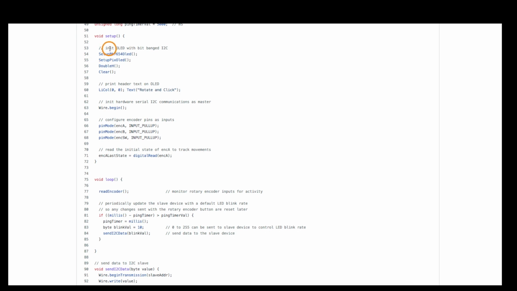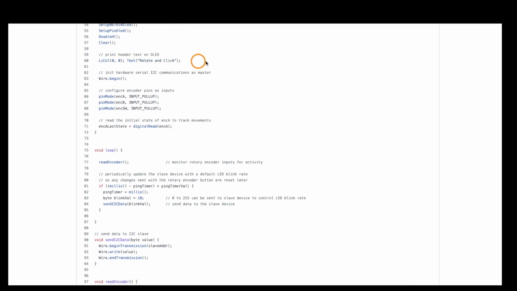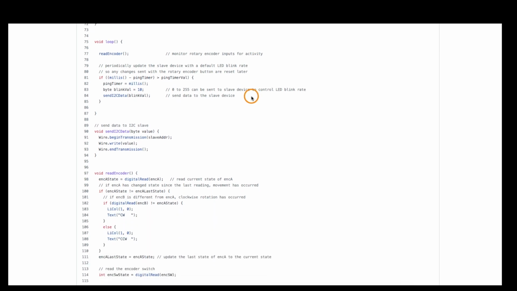So I do the things needed to set up the OLED, and then I just print some text at the top to say rotate and then click. And for now, it's not really doing much other than telling me did I go clockwise or counterclockwise. Later, it'll show me the actual data number increasing or decreasing. So it's just an instruction for now. And I do any other required initializations and go to the main loop.